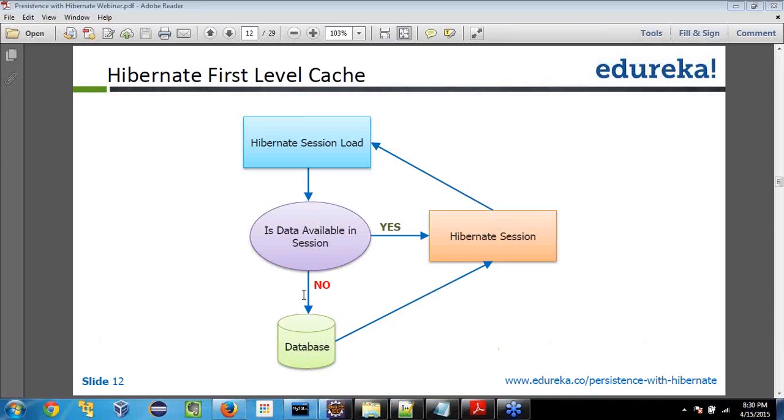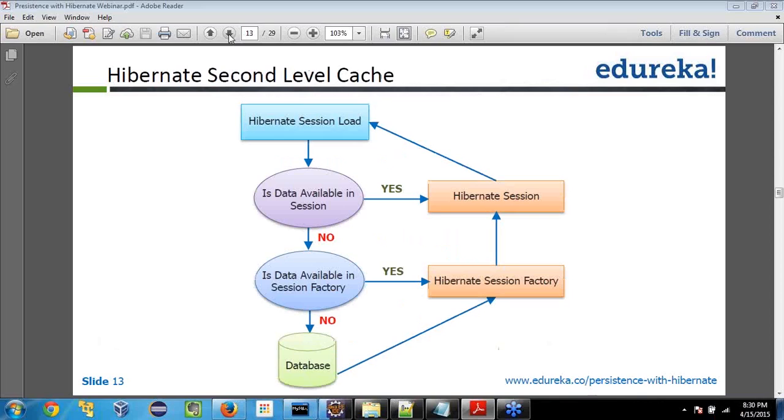Otherwise, it will take the data from the database and then put it back into the session. The secondary level cache comes from the session factory. A session factory is very important, because it is the place where all your connections and everything are set up, such as how to get the connection.